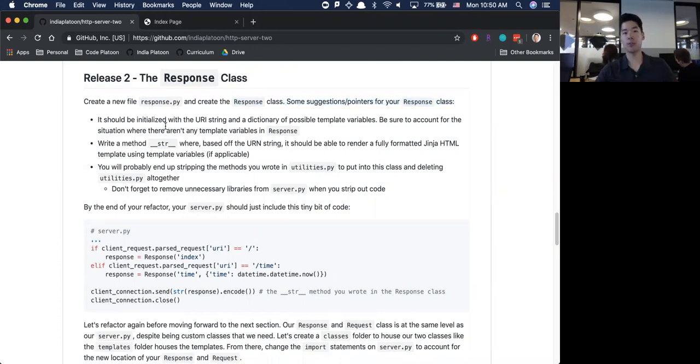So number one, it should probably be initialized with the URI string and probably the dictionary of possible template variables. So Jinja is going to use template variables, and we probably need to pass that one in. And be sure to account for the situation where there aren't any template variables. Right? We're going to create a string method, a dunder method. This dunder stands for a double underscore. So there's two underscores in the front, 1, 2, dunder method. String where, based off the URL string, it should be able to return a fully formatted Jinja HTML template using template variables if it's applicable.